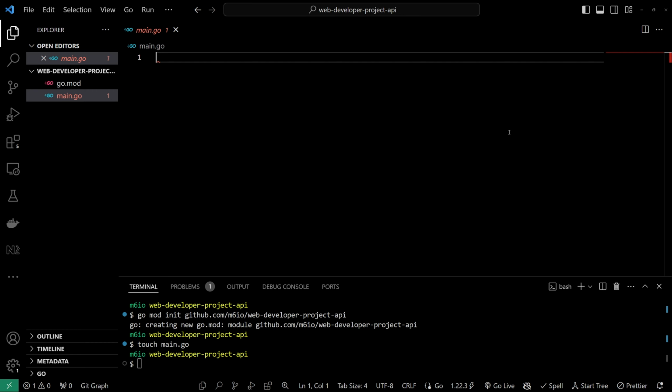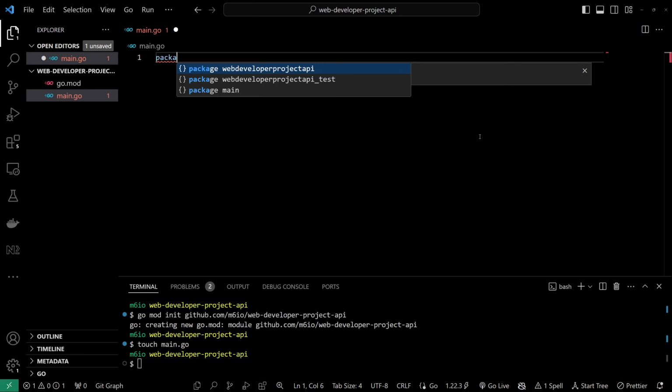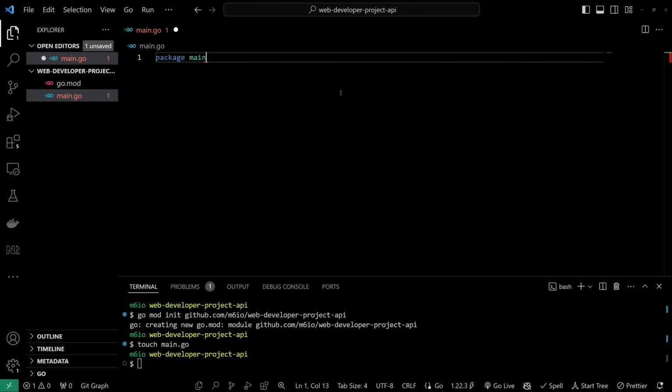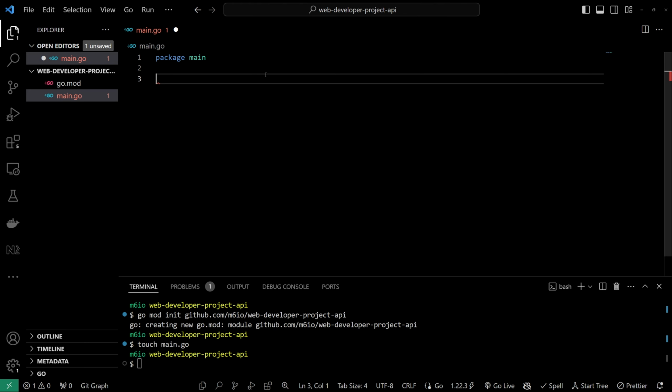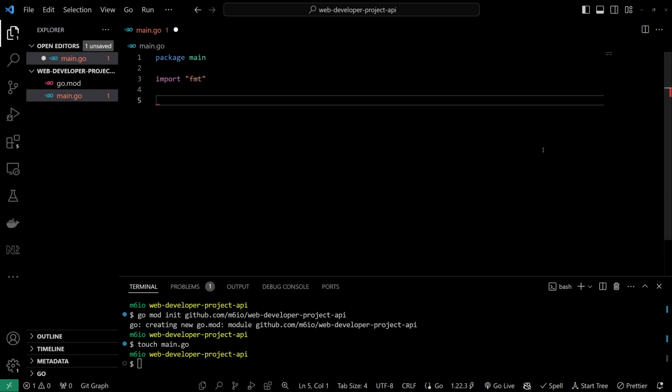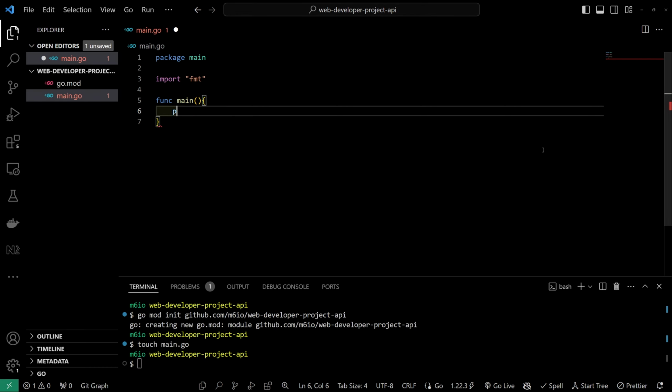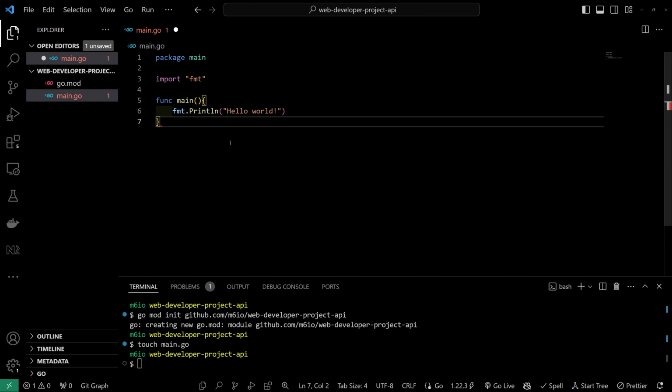Let's go ahead and make our first program. The first thing we've got to do is declare the name of the package. So our package is called main. Then we'll import the fmt package, so we'll say import "fmt", in quotes. And down here, we'll define our function. We'll say func main, and inside of the function body, we will just print hello world. There we go.